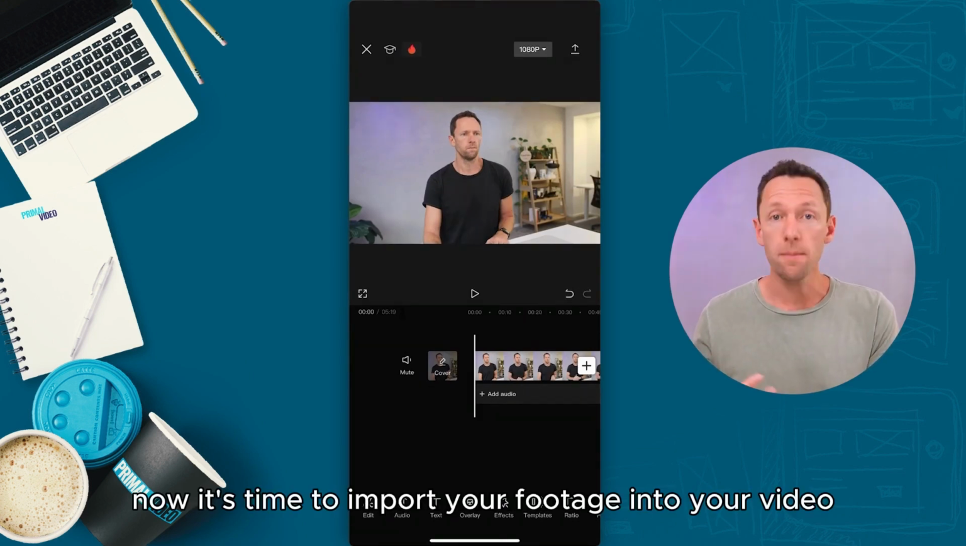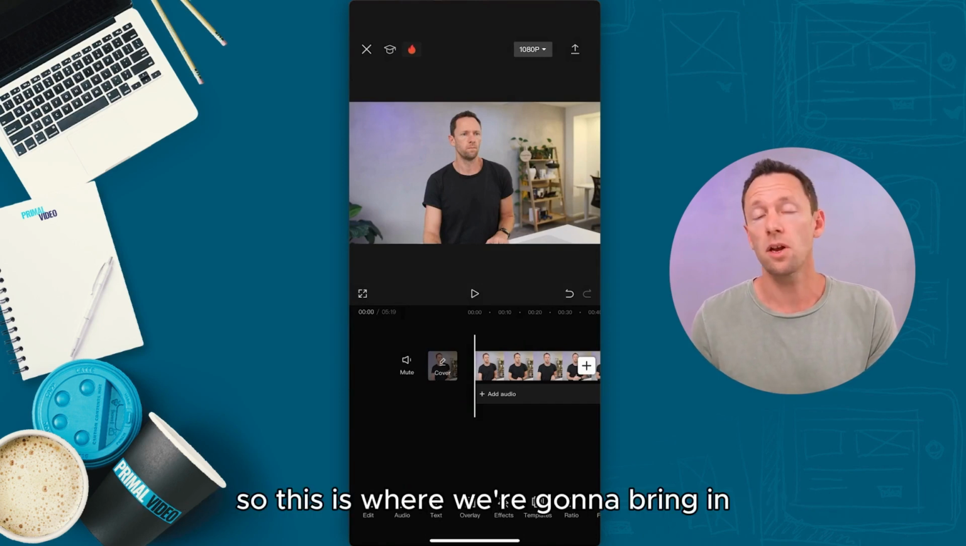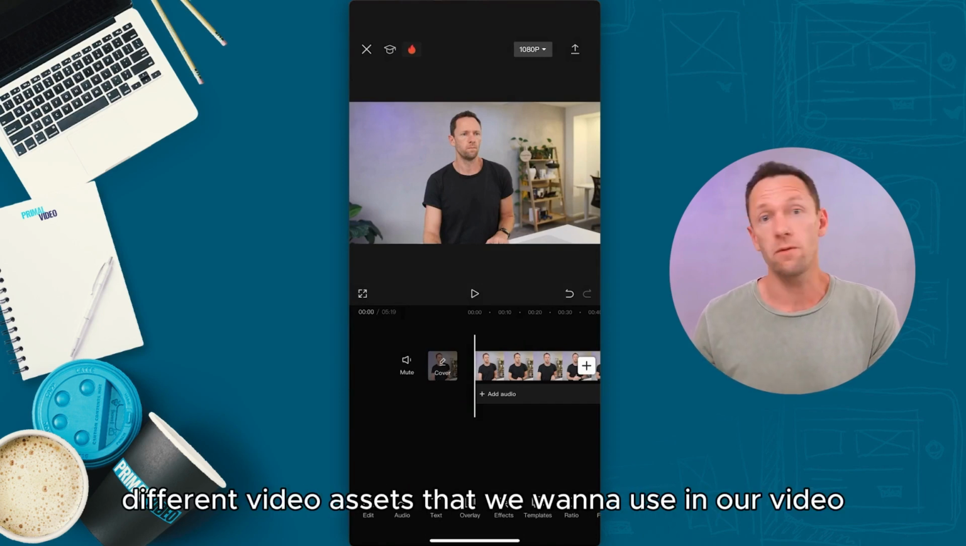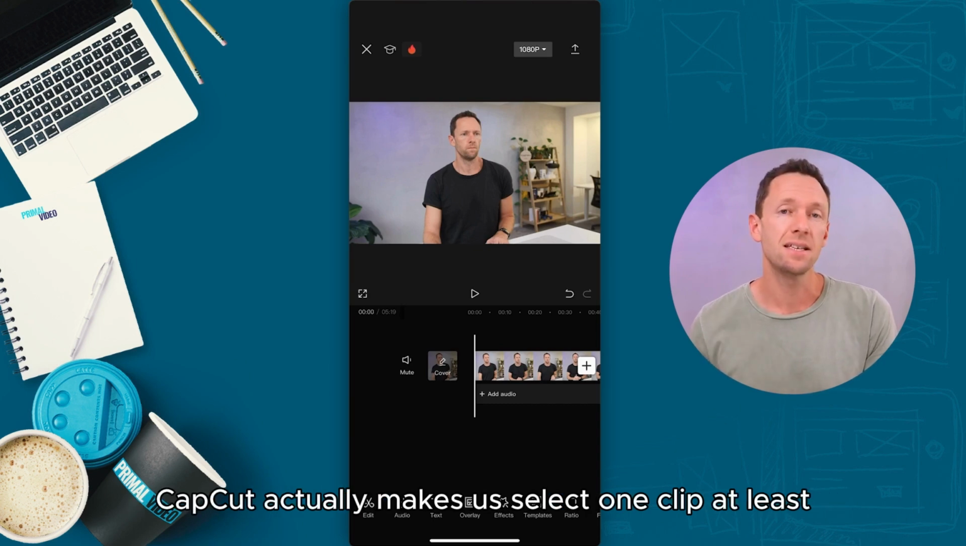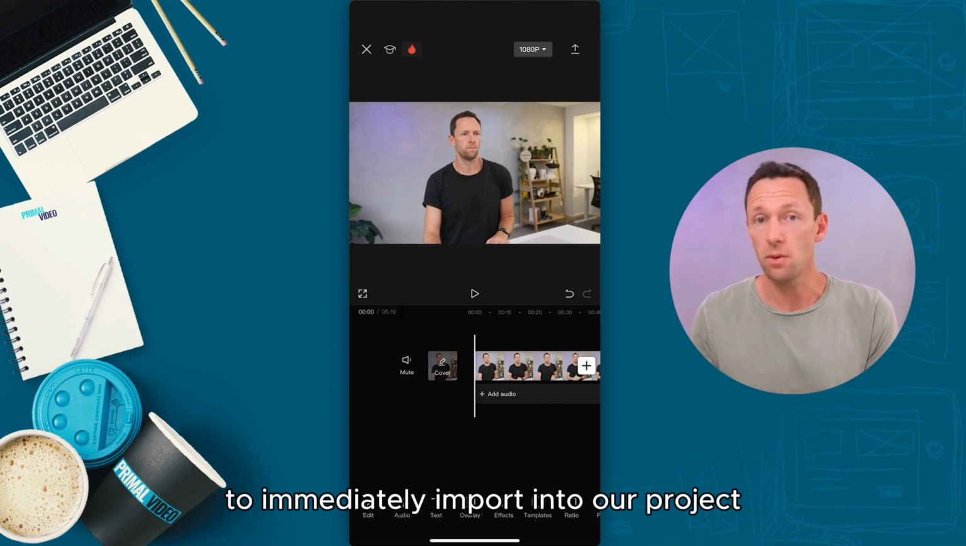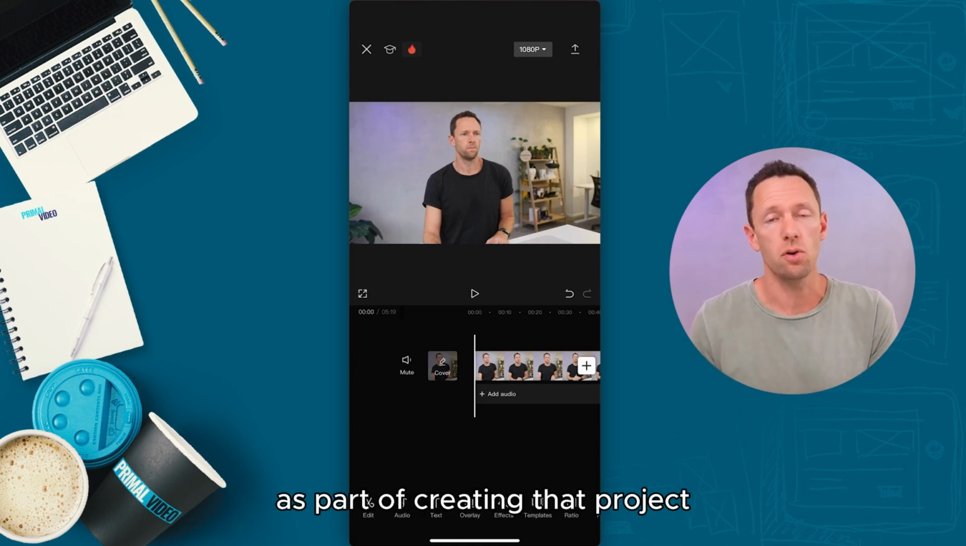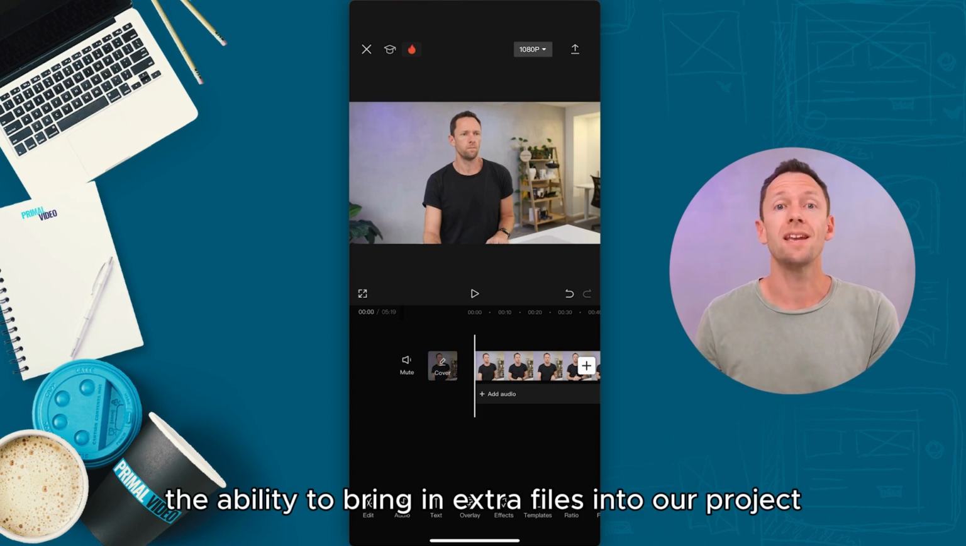Now it's time to import your footage into your video editing project here. So this is where we're going to bring in all the different video files, different video assets that we want to use in our video. Now, back when we created our video editing project, Capcut actually makes us select one clip at least to immediately import into our project as part of creating that project. But we also have the ability to bring in extra files into our project at any time.